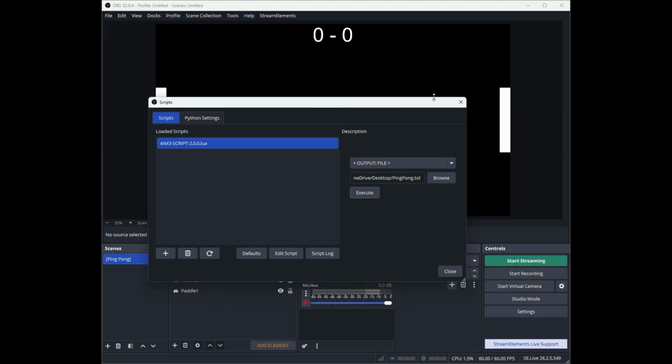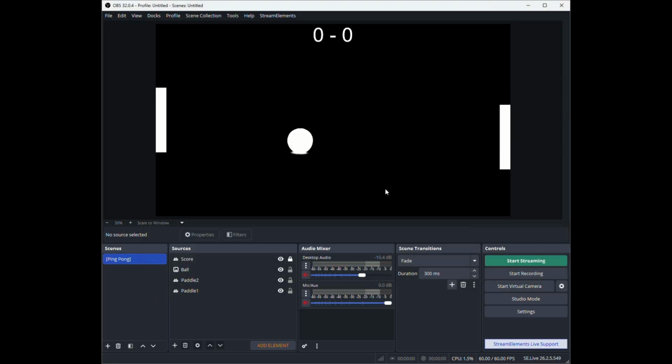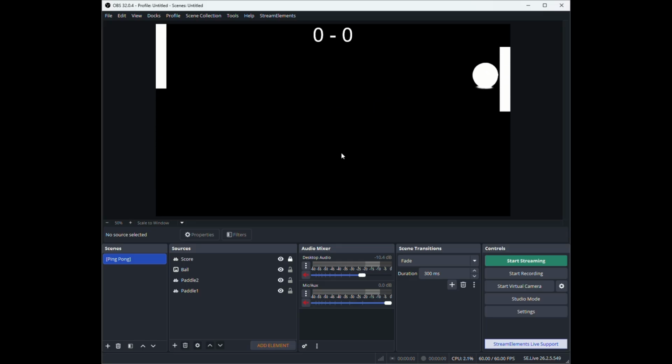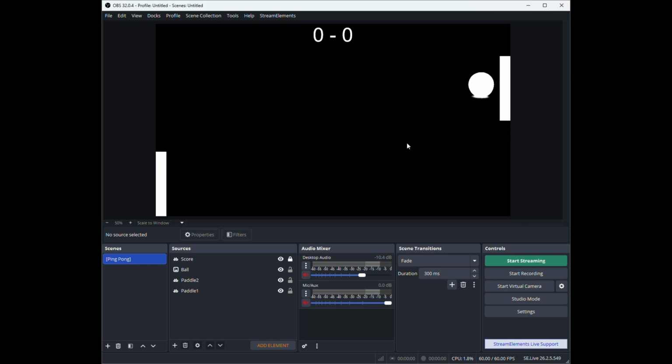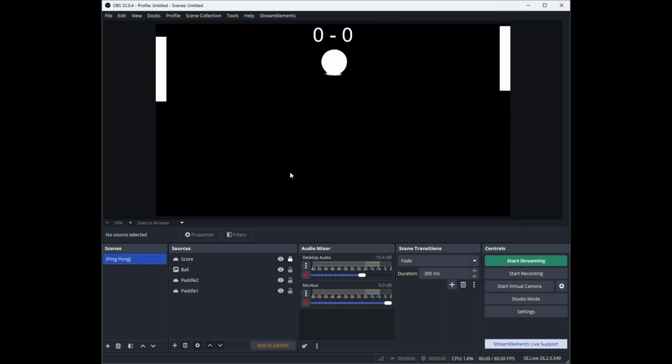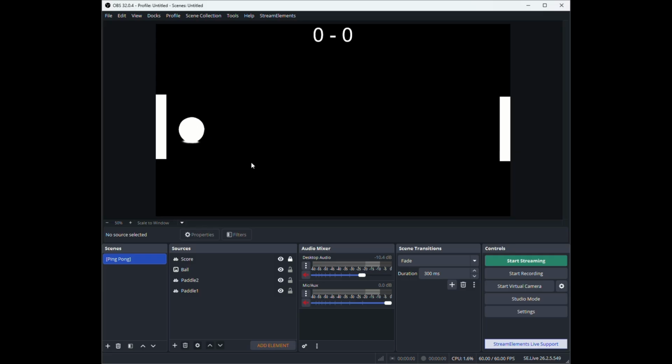And then, of course, reset everything and press space. There we go. Okay. And look at that. We have ping pong running in OBS. Although it's a bit slow, we could fix this if you wanted to. You could fix it by changing the speed of how the ball moves. I made it move 30 milliseconds every frame, basically. So it's moving 30 milliseconds every frame. But you could change that to make the ball go faster.